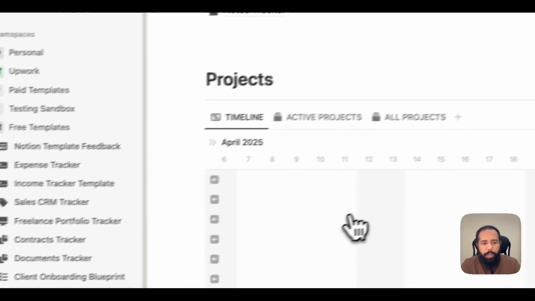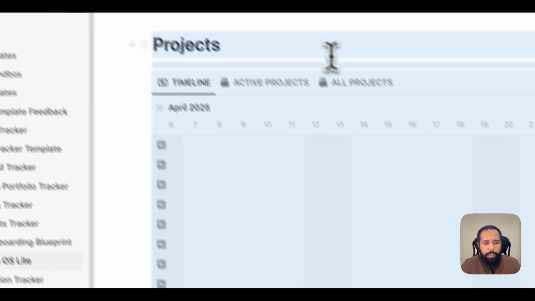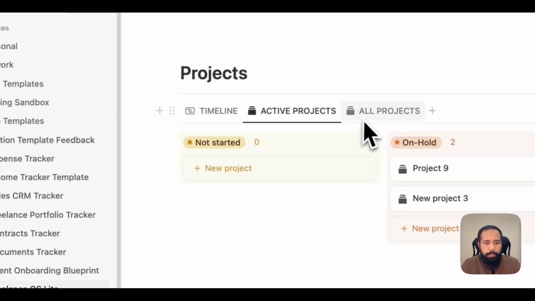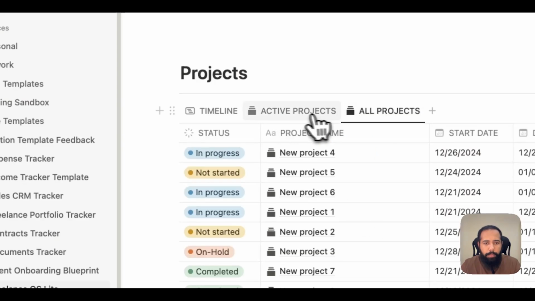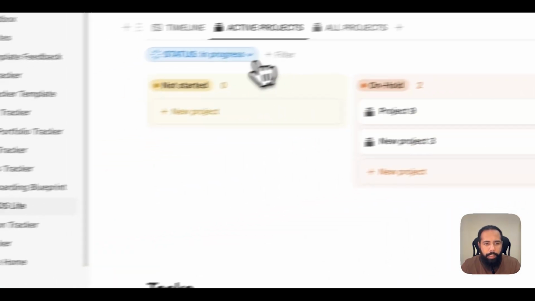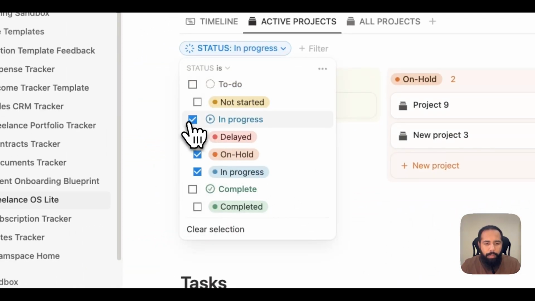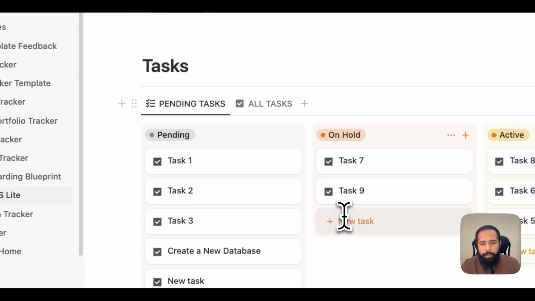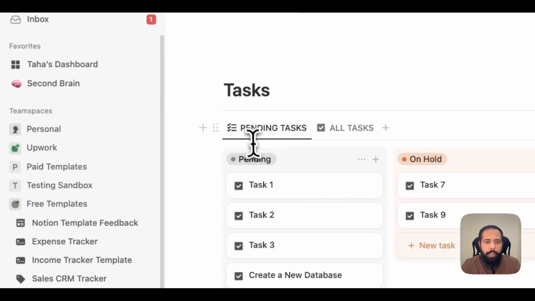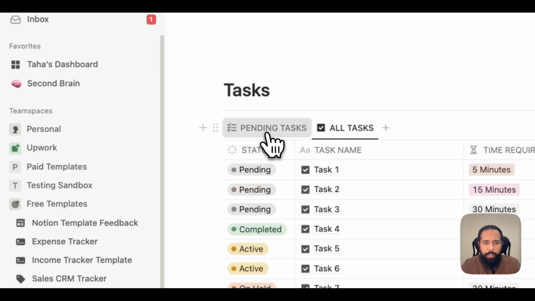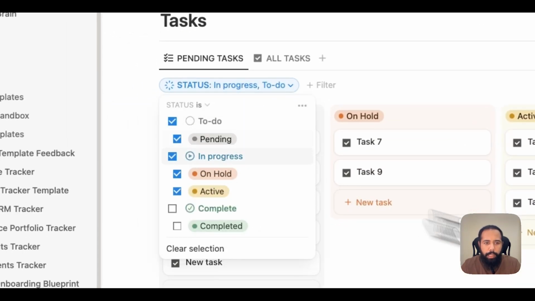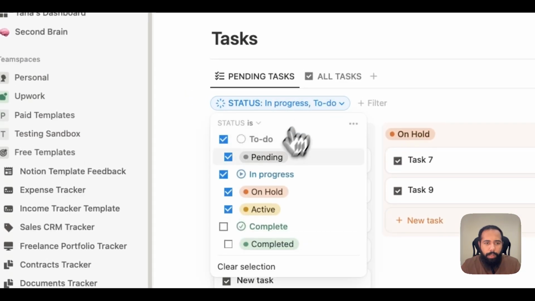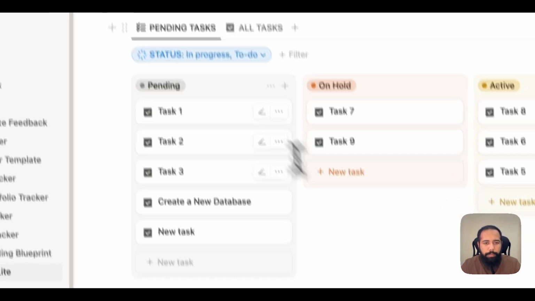Okay, so now on the main page, you can see the projects by timeline, active projects, and all projects. Active projects have a filter, which is status. All projects, either it's delayed, on hold, or in progress. And for all the tasks, the filter is set to in progress, to do, pending, on hold, and active.